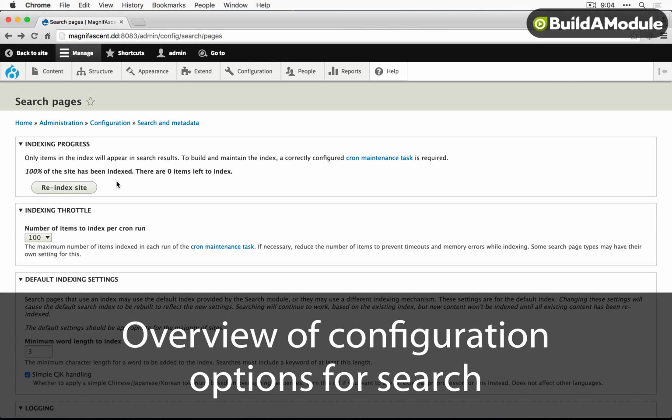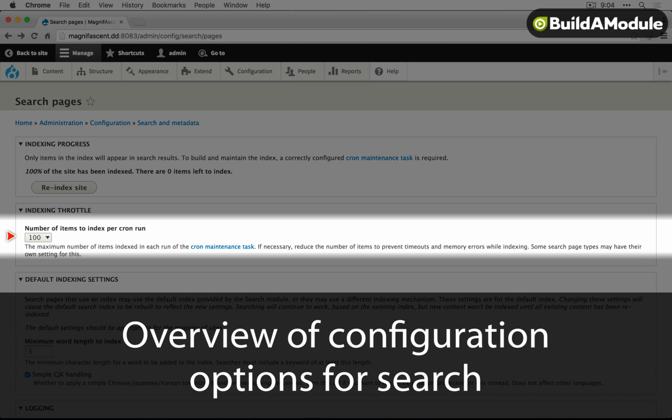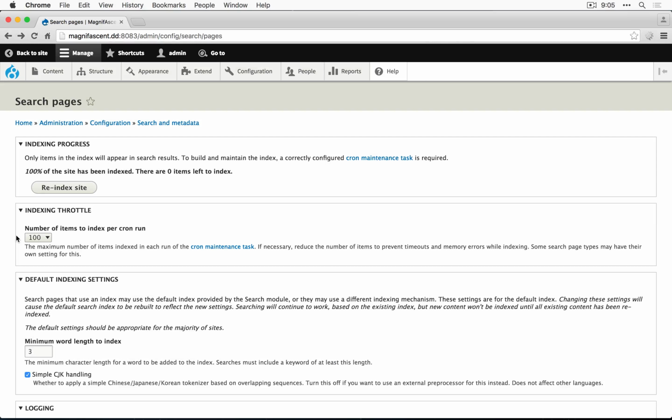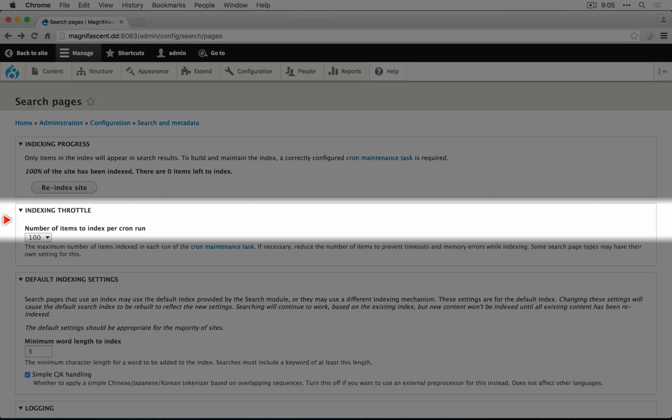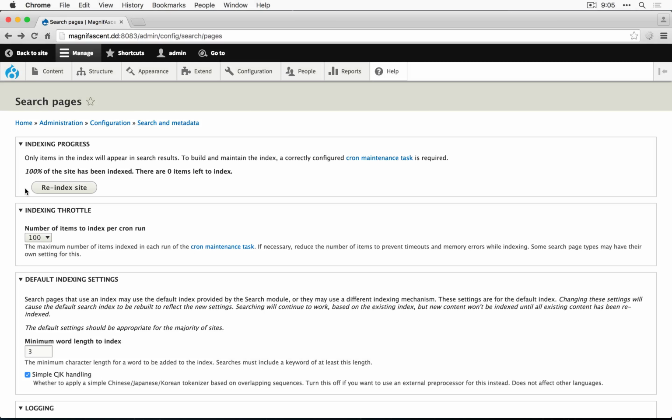So every time the cron job runs, it will index up to 100 pieces of content. This is set to a limit because the indexing process can be resource intensive, and you don't necessarily want it to cause your site to lag. If some content has changed, you can click the re-index site here and then run cron.